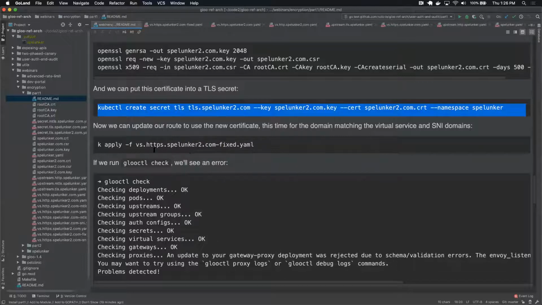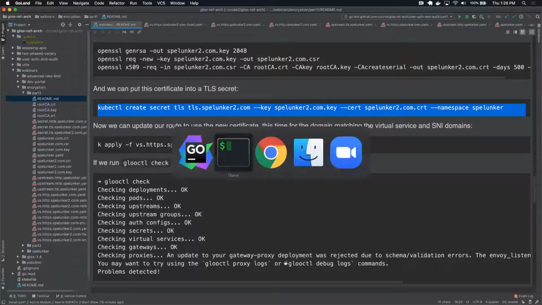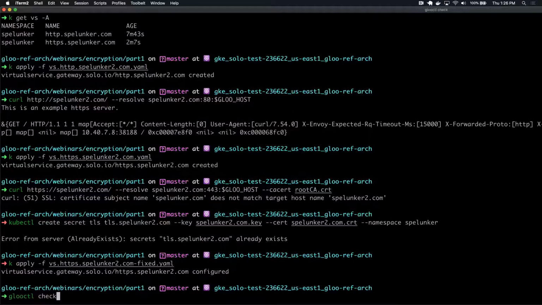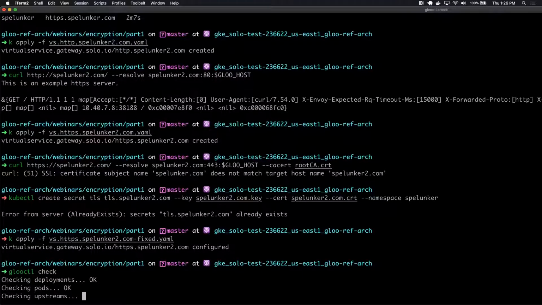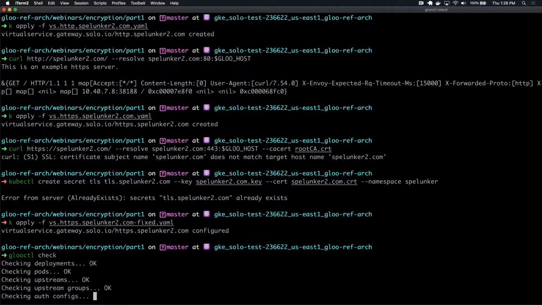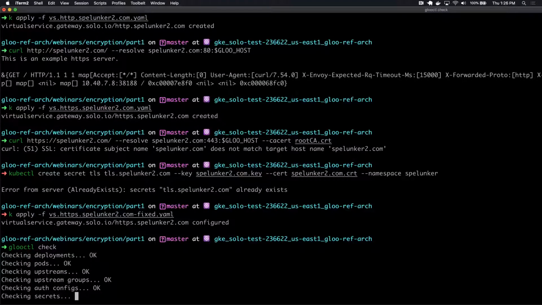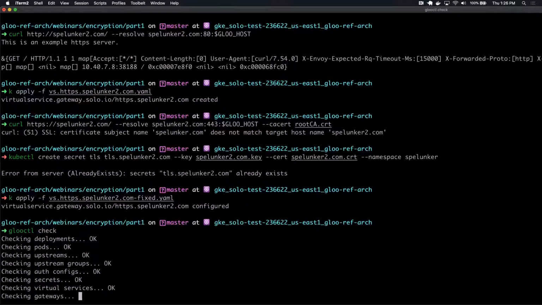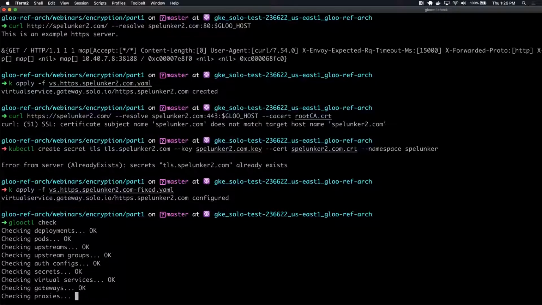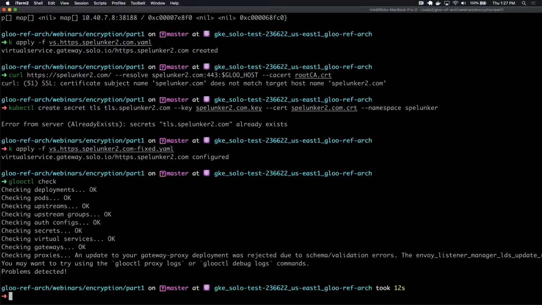Now, subtly, this is fixed, but we're going to run into a problem. So we'll be able to detect that by running gloo check. And generally, as a side note, I would recommend that you use this anytime you're trying to develop confidence that your Gloo configuration is right, or if you're starting to diagnose what's going wrong.